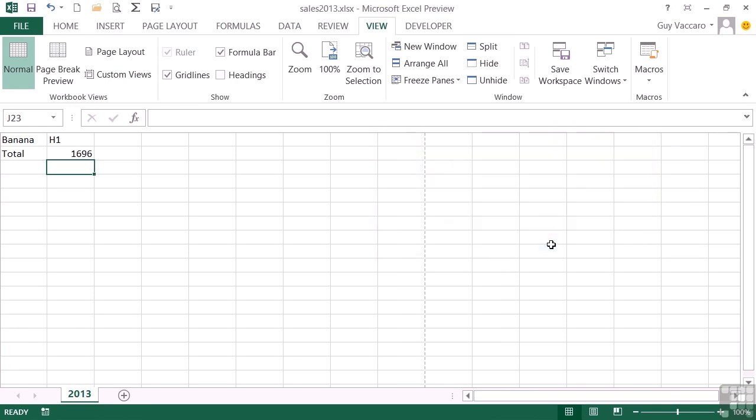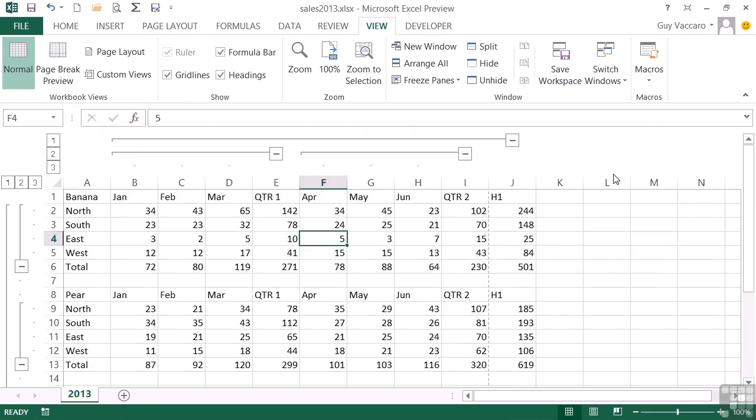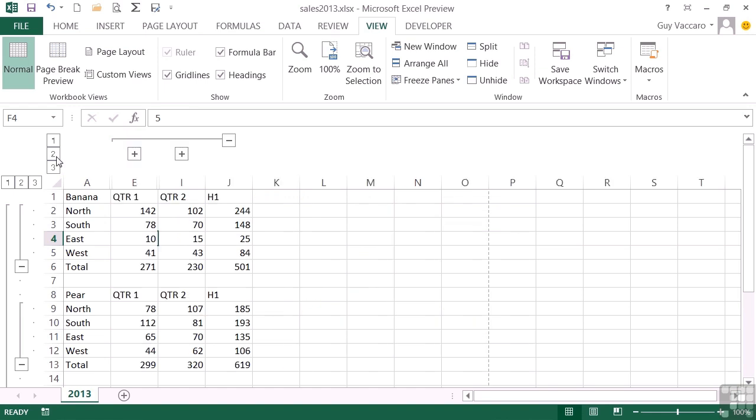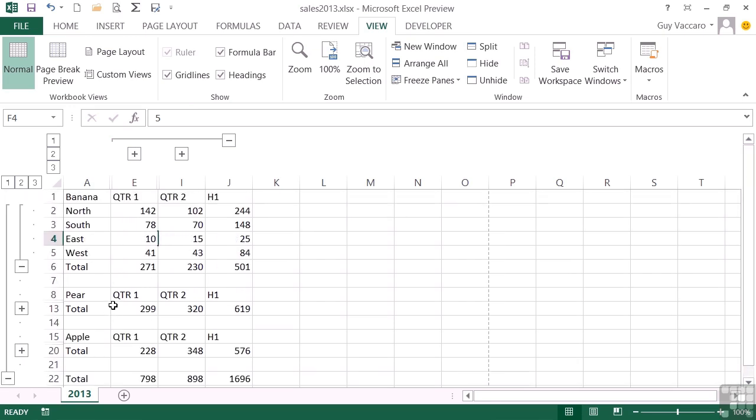Okay, now in order to get back to where we were, we need to go back to custom views, choose the full view and show. And that brings everything back, including the column headings, the outline symbols, and all the hidden rows and columns. Let's choose the compression option 2, which shows us the quarters, but we'll leave the regions on, so north, south, east and west, but only for banana. I don't want to see the pear nor the apple ones. So I've chosen a different set of hidden options.